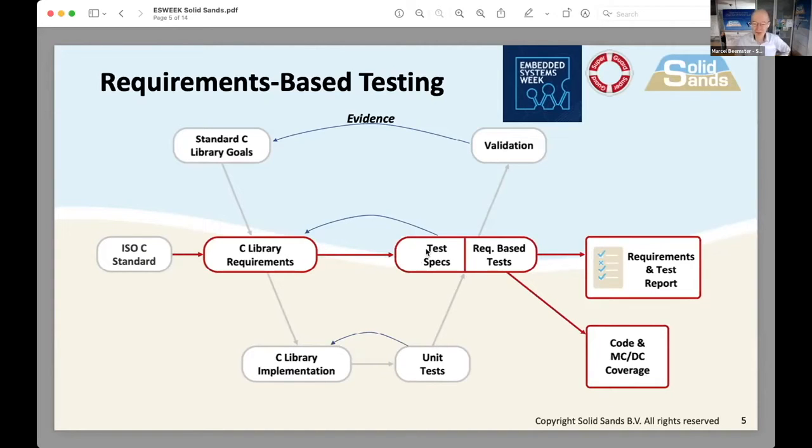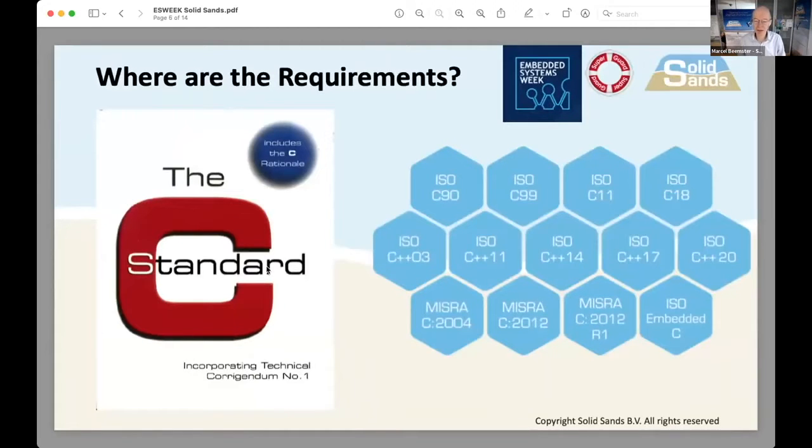Now, for the library, that means that we have to have a requirements-based test suite. And the tests are, in a sense, not so difficult. You can write plenty of tests. We have a large collection of them. But you have to show how they match to the language standard, how they match to the requirements. I've made here a differentiation between the ISO C standard and the requirements, because they are not the same. You might think, okay, I have an ISO specification, that must be good enough for my requirements. But if you dive into the requirements, then you see that it's really not so simple.